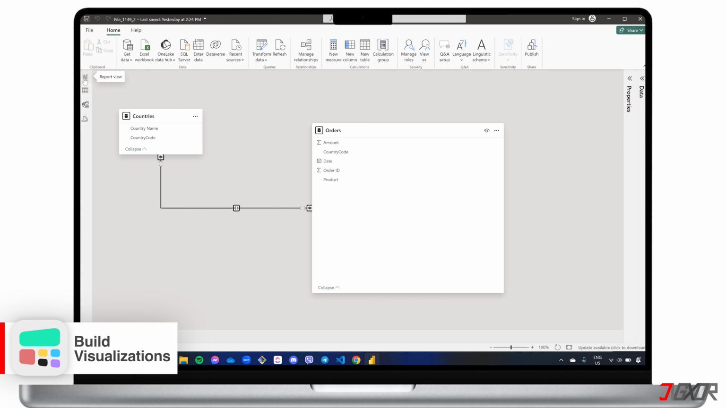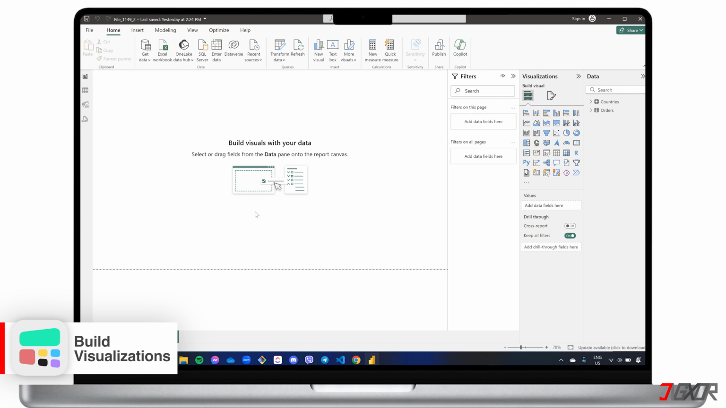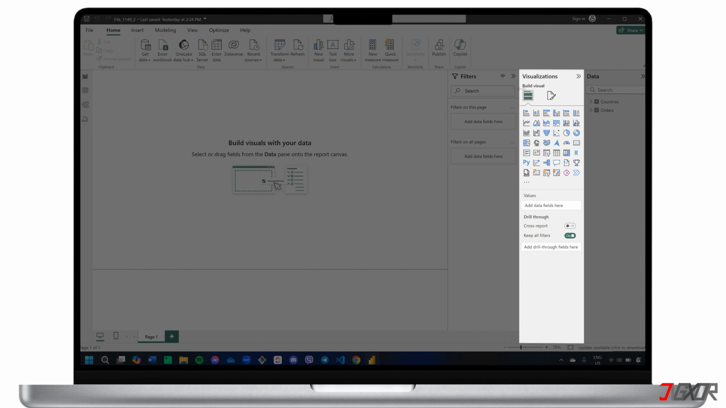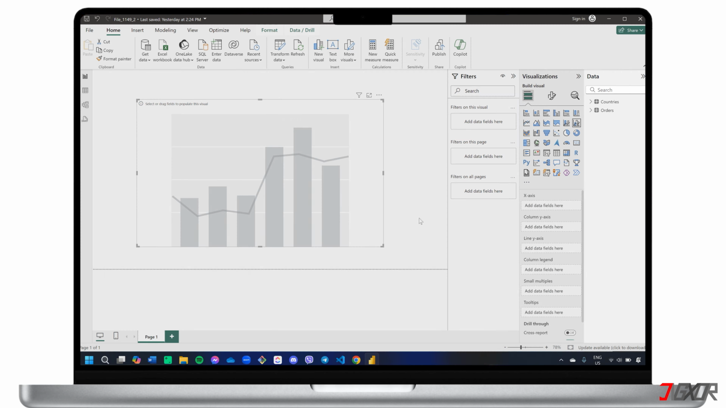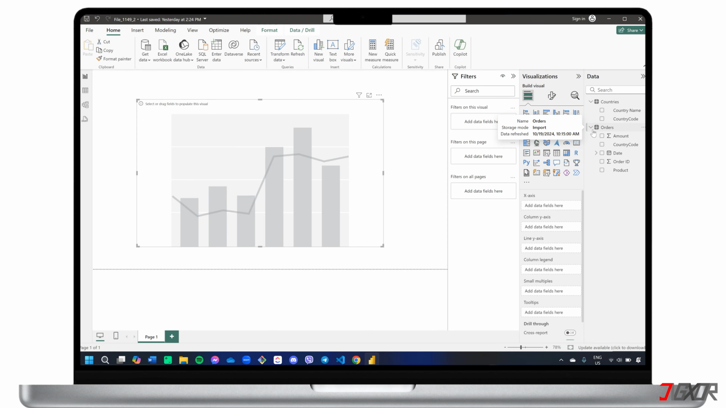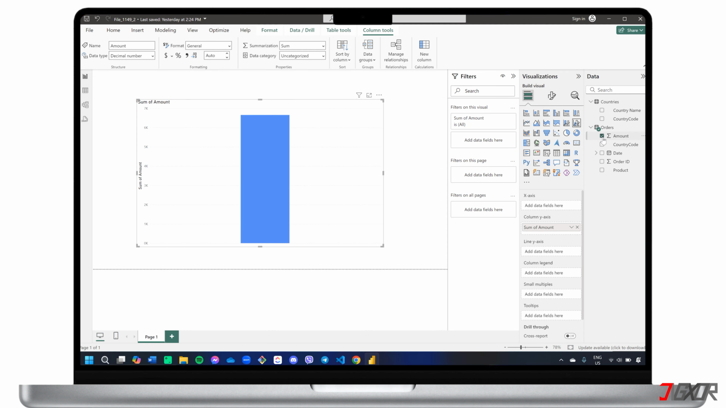Finally, switch to the Report view to begin creating your data visualizations. Here you'll have access to a wide range of visual options, from simple bar charts to complex maps and more. Once you've selected a visual, use the Data panel to assign appropriate fields to its axes and legends. Remember, the choice of visualizations should be tailored to your specific audience and the insights you want to convey.